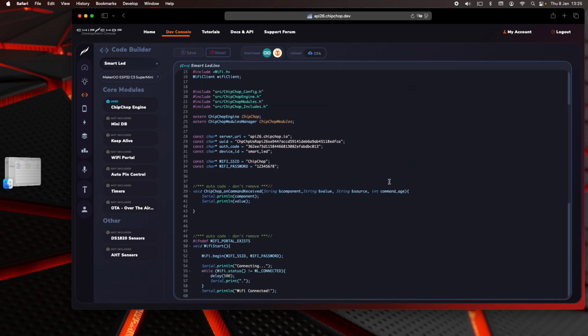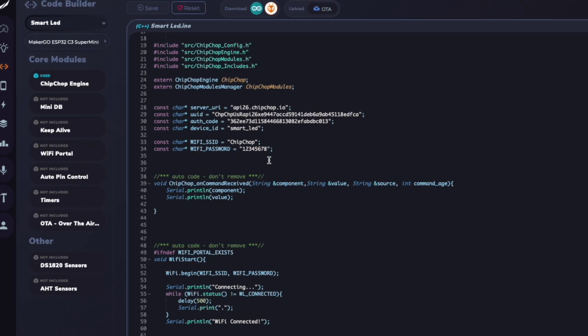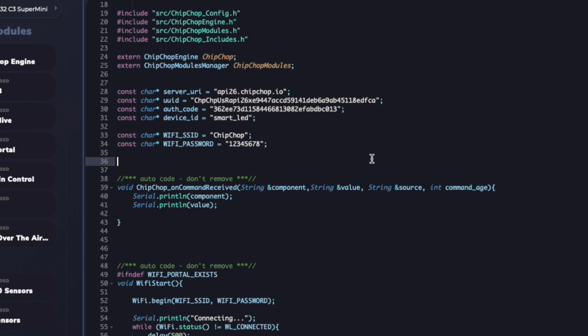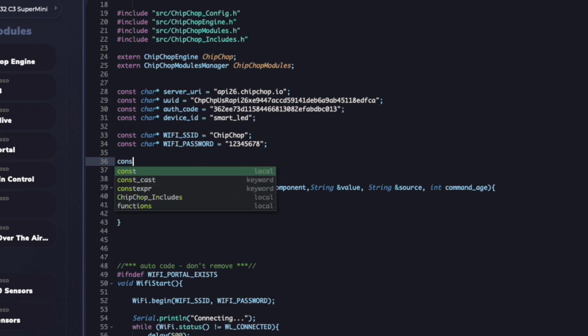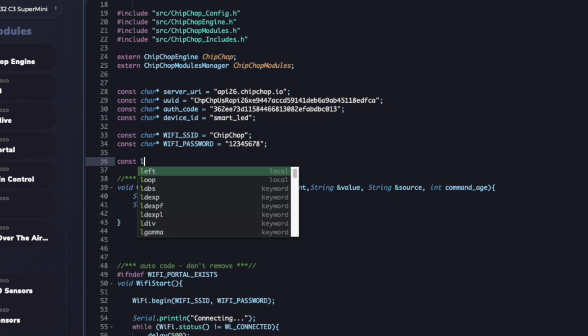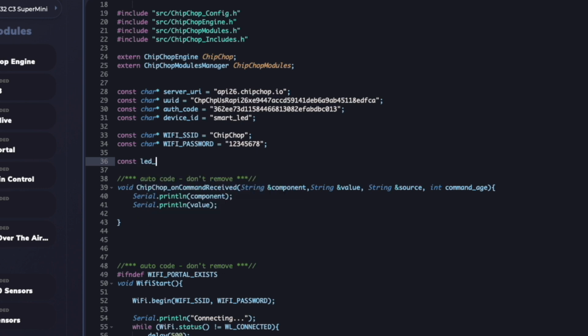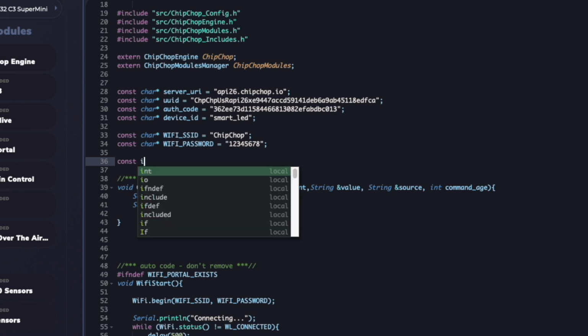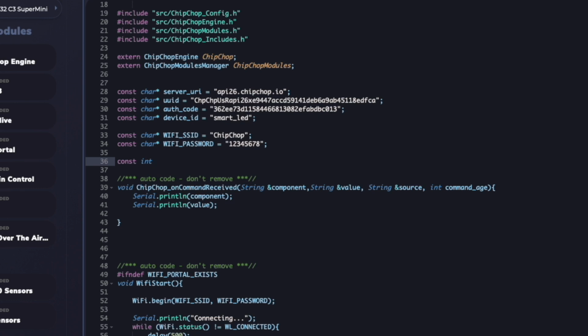So let's have a look at the code. First, what I want to do here is define the control pin for this LED light, which I know I've picked pin number 4. I'm just going to say that variable value integer. The LED pin is going to be pin number 4.